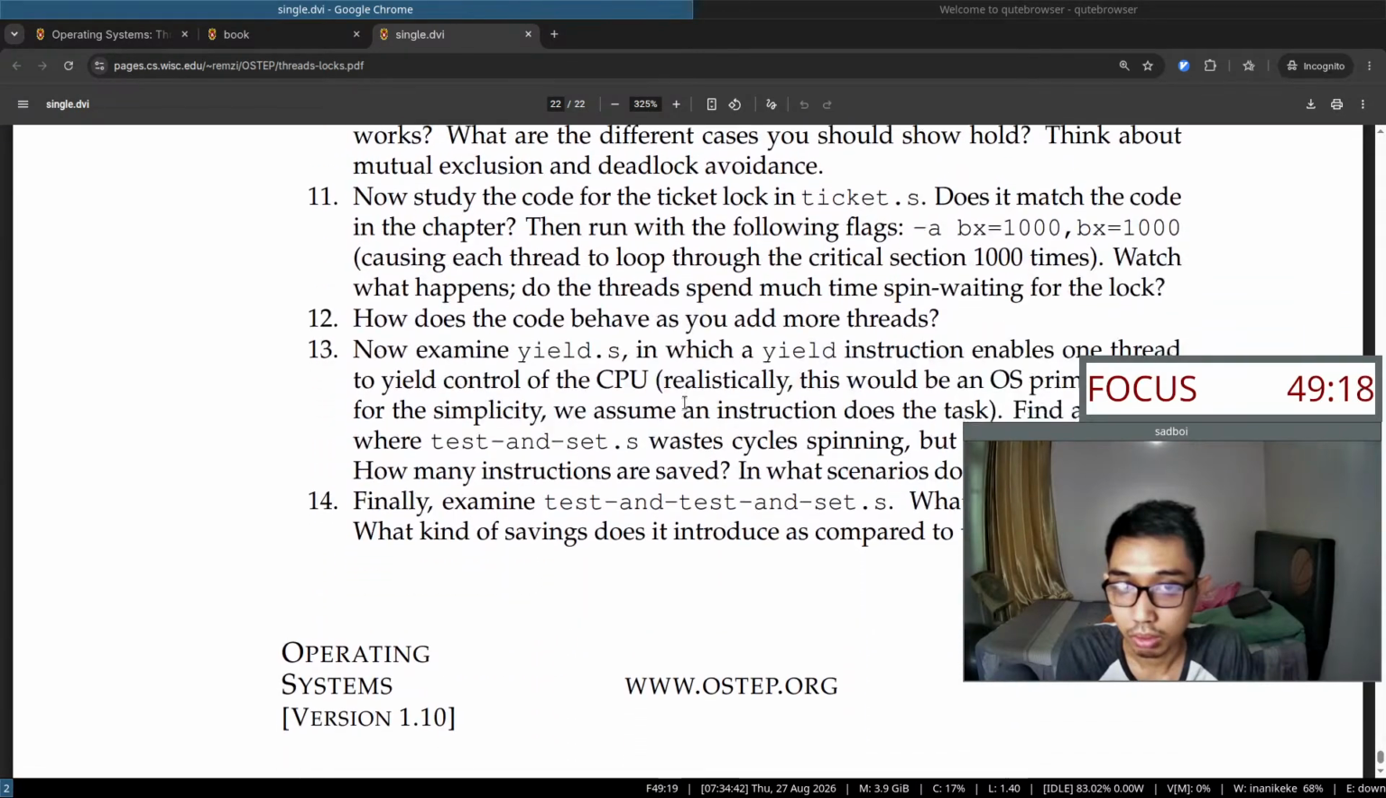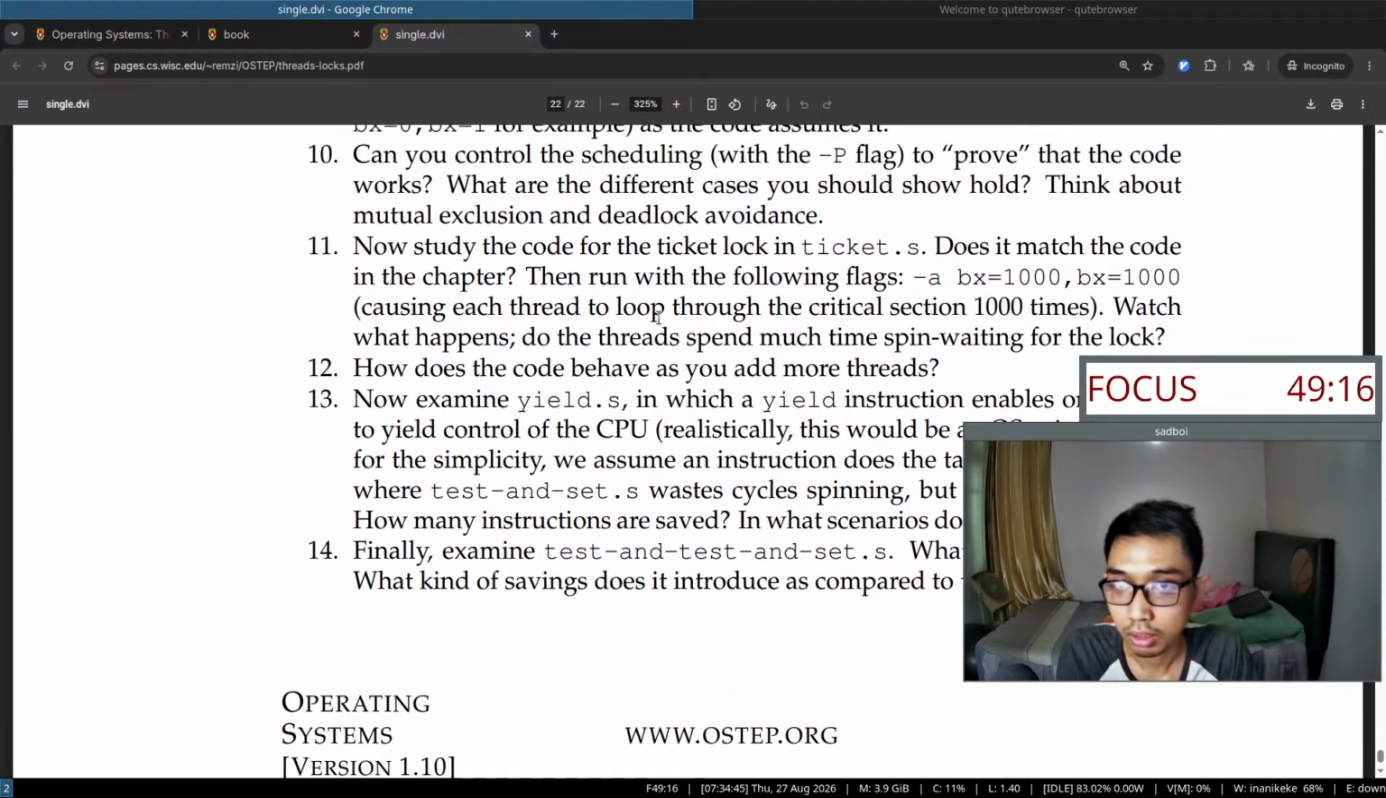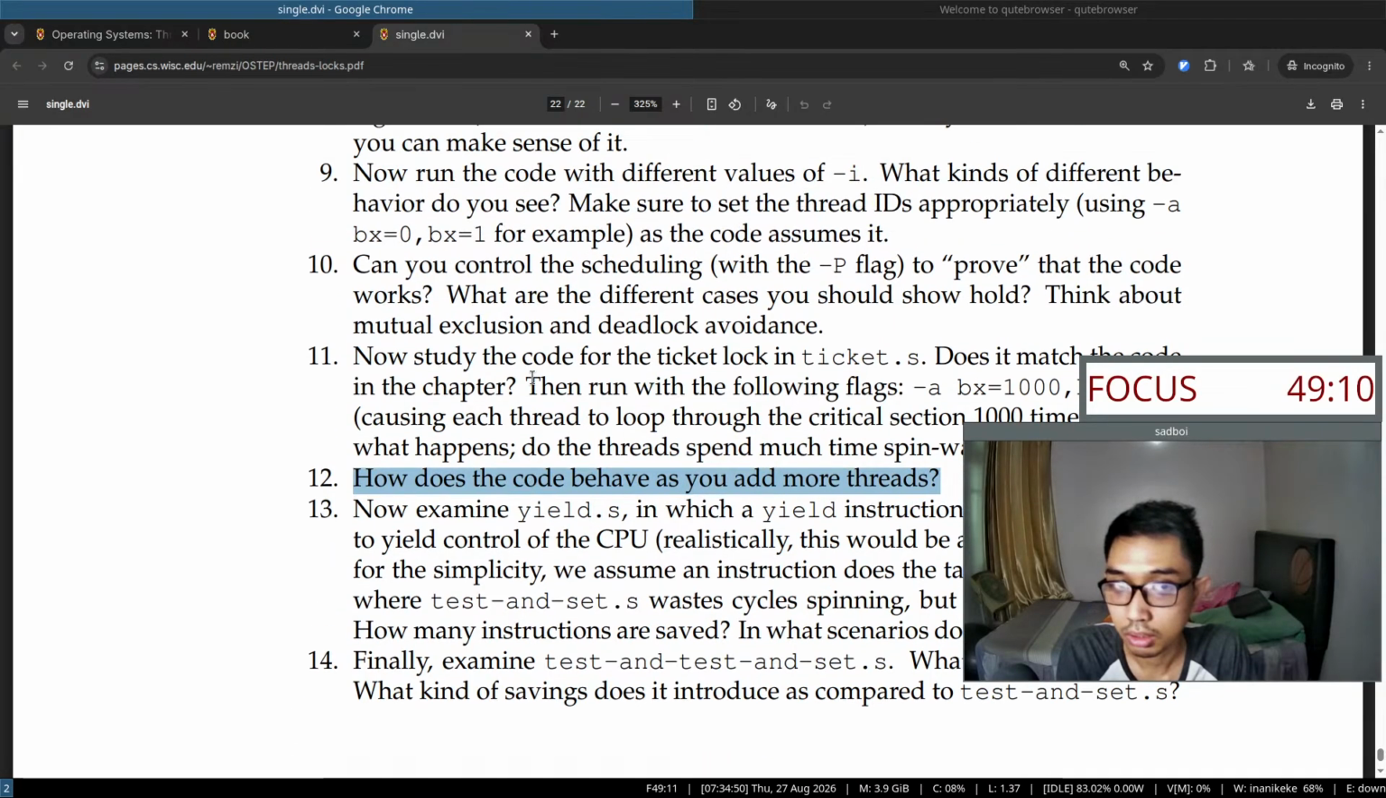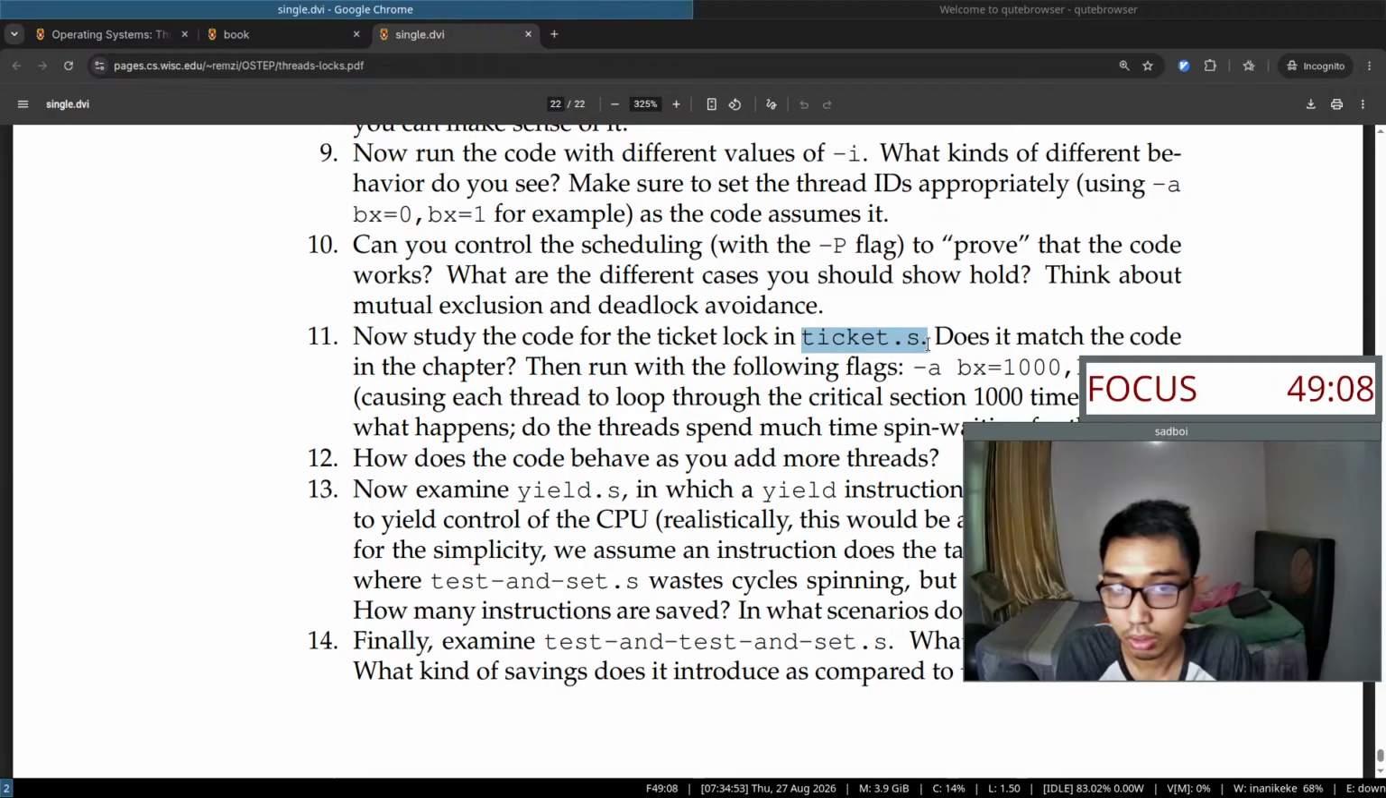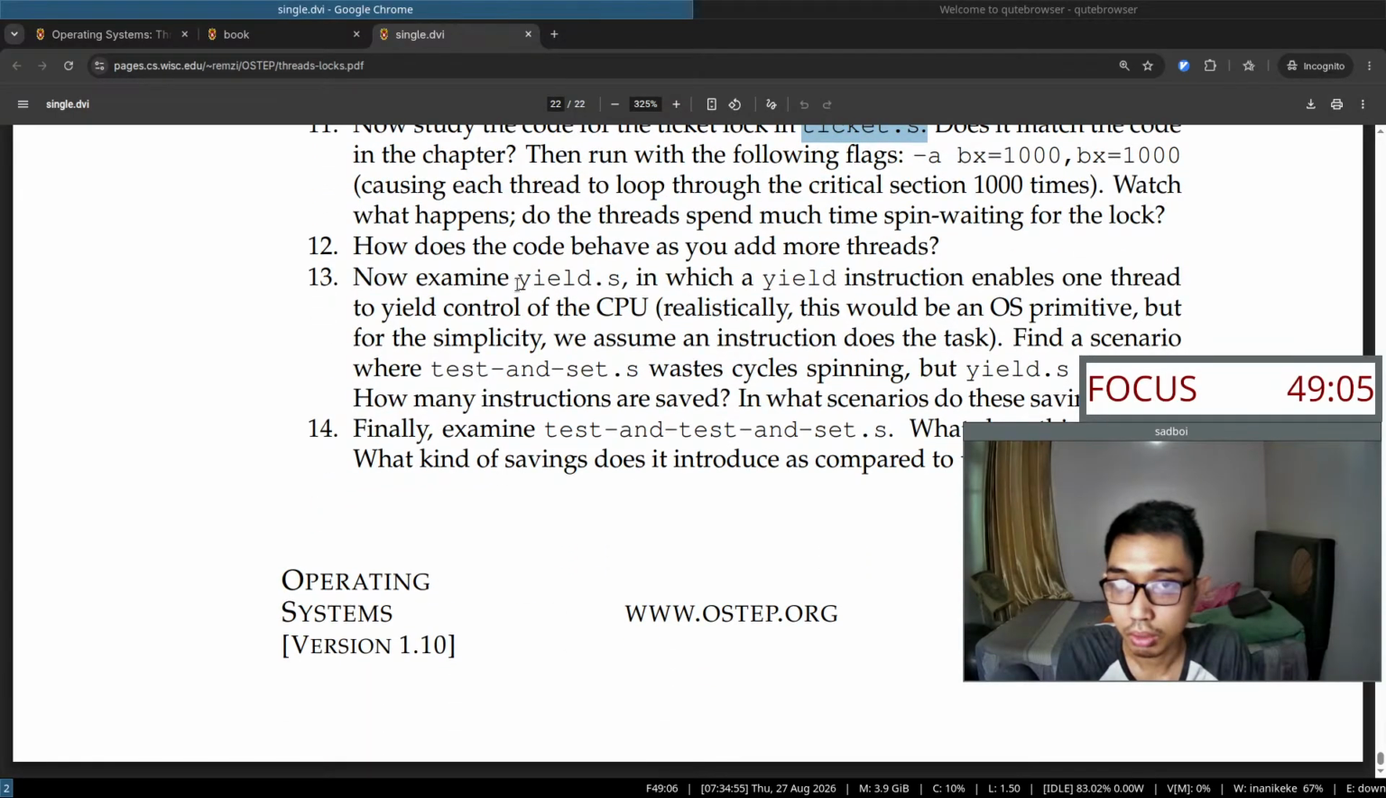If I remember correctly, the last time is that we take a look at this question, basically about ticket log, right? Now let's take a look at yield. Okay, now examine yield, in which a yield instruction enables one thread to yield control of the CPU. Realistically, this would be an operating system primitive, but for simplicity, we assume an instruction does the task.